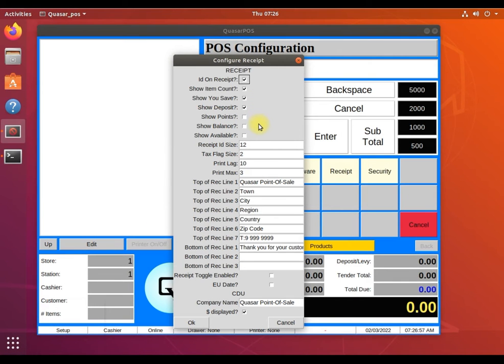Okay, next we have the Show Points, we have the Show Balance, and we have the Show Available. These all have to do with what shows up on the customer receipt. So let's toggle these on and see what they do.